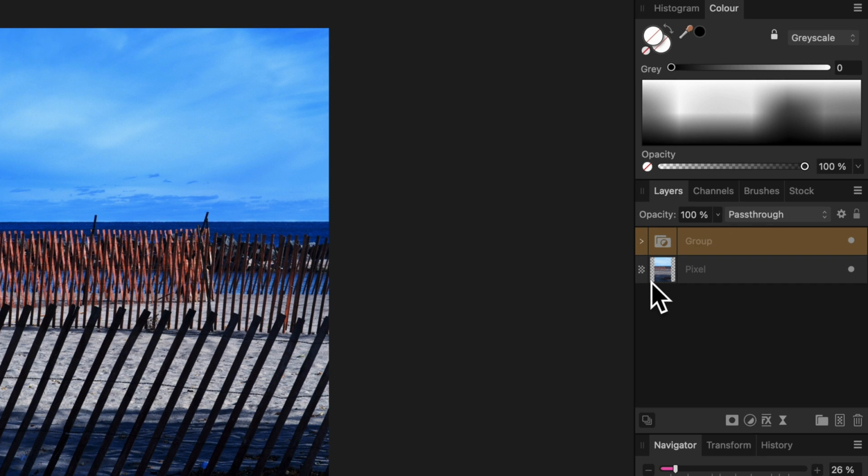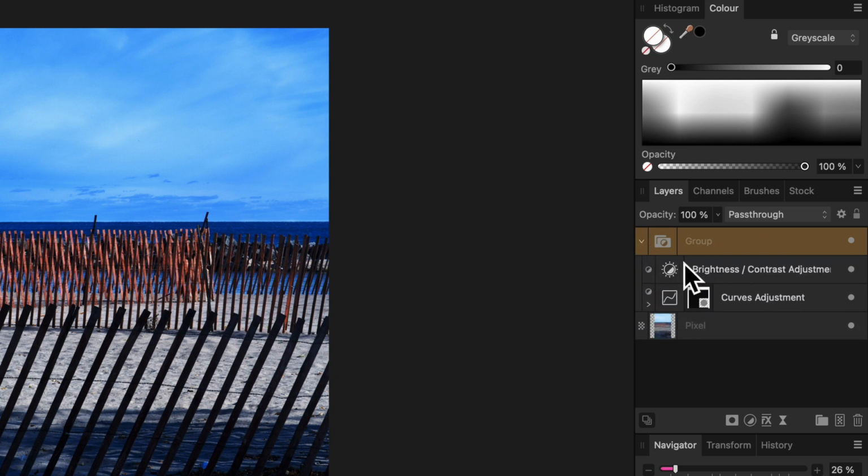The two adjustment layers have been replaced by a single layer called Group. The two layers have not disappeared, however. I'll expand the Group layer to show them. Now I can take the mask I applied to the curves adjustment and apply it to the group layer. The mask will then be applied to every layer contained within the group. One mask applied to multiple layers, in other words.